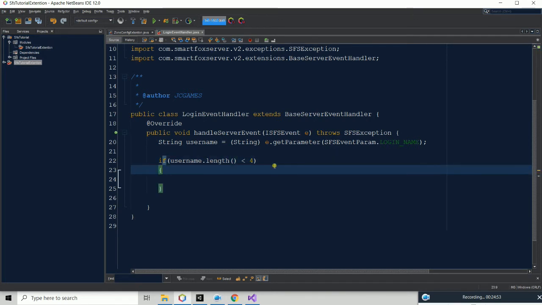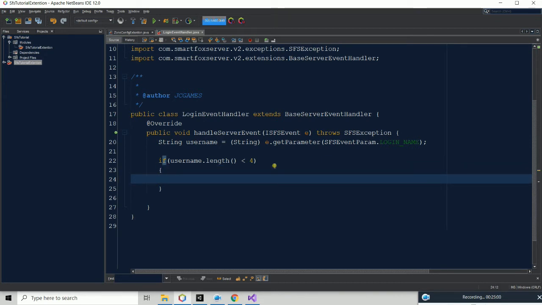Okay, so currently we are checking one condition, if the username is below 4 characters, we can't log in. So what we have to do is throw some SFS exception, throw new SFS login exception. So we are throwing an exception in case the username length is below 3 characters, and we have to make a note for that.